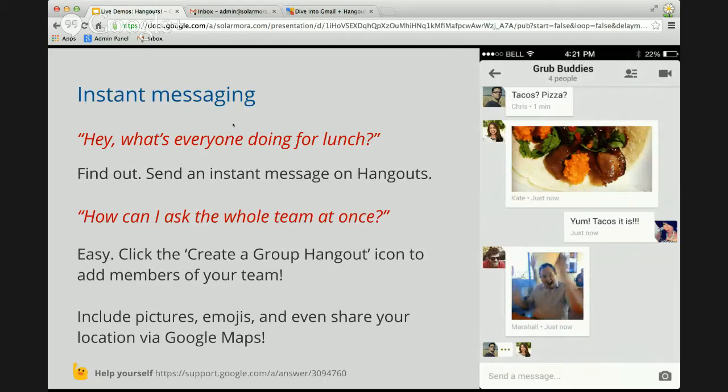So whenever you want to check in with a teammate quickly in real time, just open a Hangout chat and reach out. You saw this with Matt's screen when he showed you he was able to reach out to a colleague, type something quick and they would be able to see it. If you need to loop in the rest of the team, no worries, that's very easy. Just click the Create a Group Hangout icon to add participants.